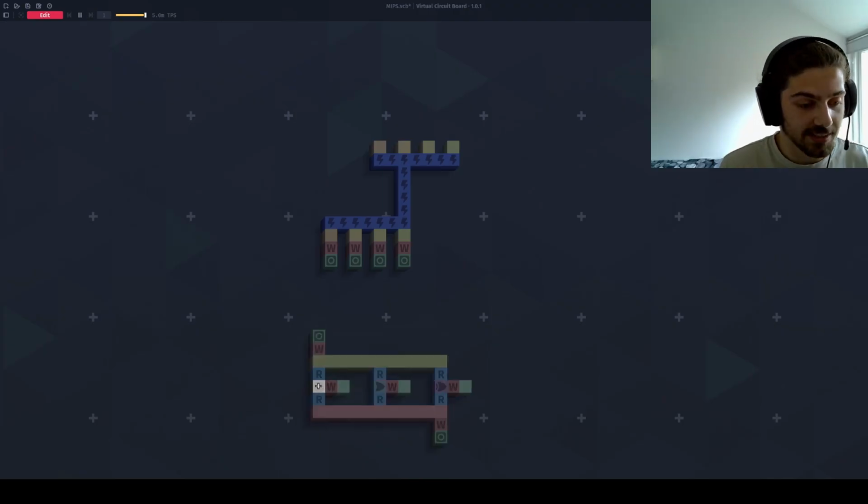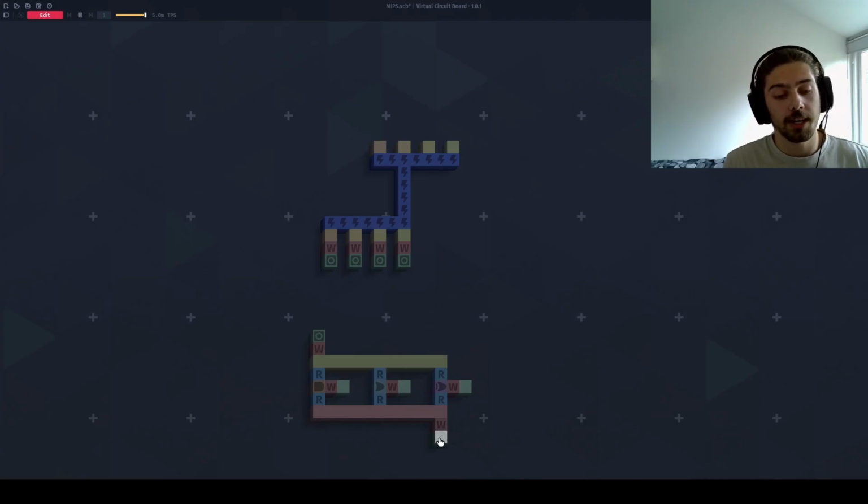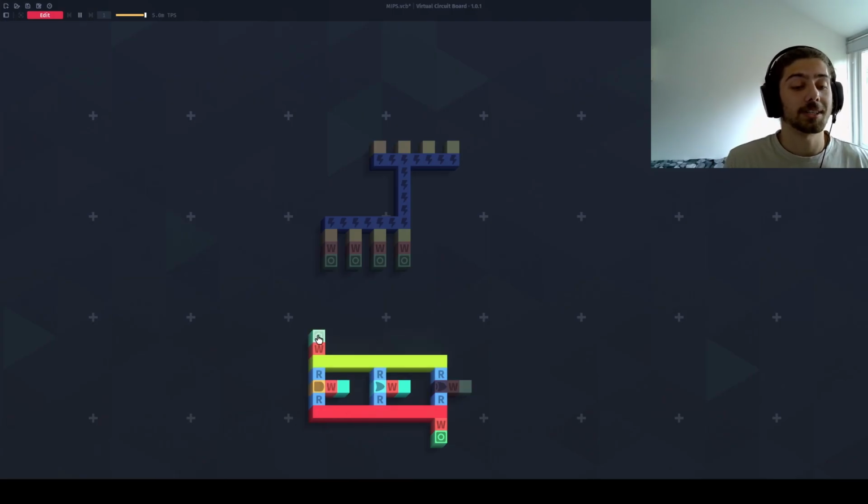Then you have gates. So this is an AND gate, this is an OR gate, and this is an XOR gate. As you can see, when both signals are off, they're all off. If I turn one on, the OR and the XOR turn on. If I turn both on, the AND and the OR turn on, but the XOR, of course, turns off again.